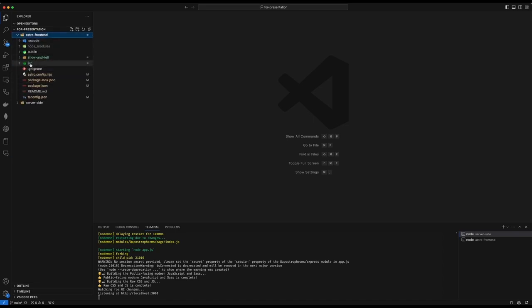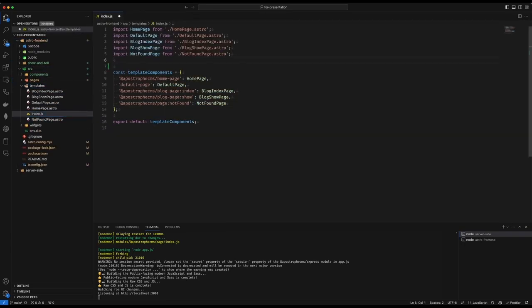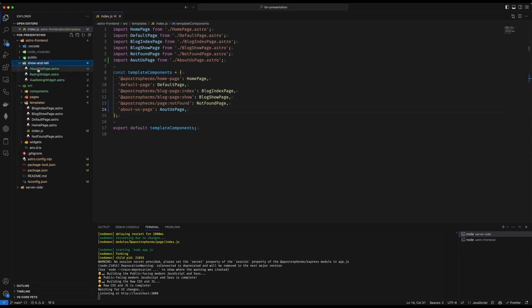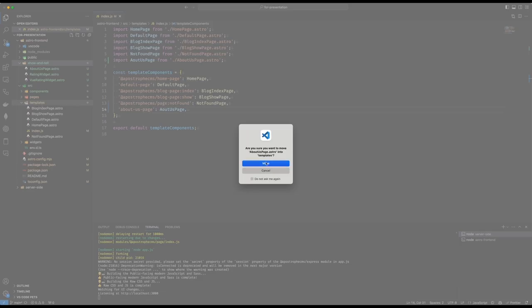file. In the index.js file, we need to import the Astro template we will make and then add that template to the template components object. In this case, we just use the name of the module, AboutUsPage. Finally, we have to add our markup in a new template file. I found it's easiest to duplicate and rename the default page. That way the imports in the front matter are already there.